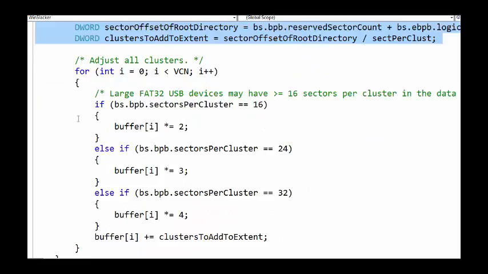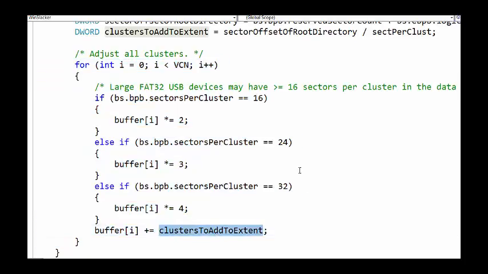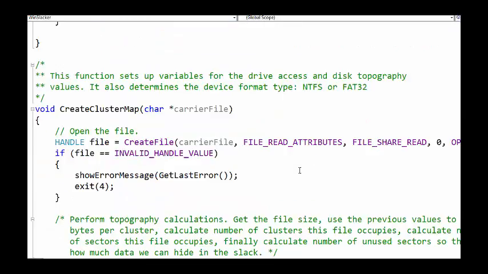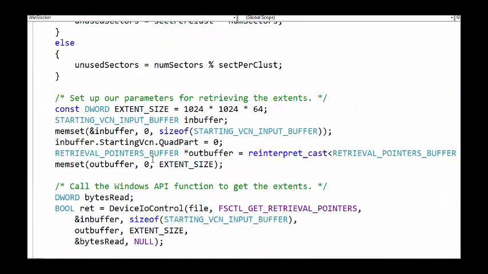So here I've already got a list of all clusters, and I just adjust it by adding that value that I determined from FAT32. So here's where I create a cluster map. This is basically all Windows API code, pretty much. And it's totally different on Linux.